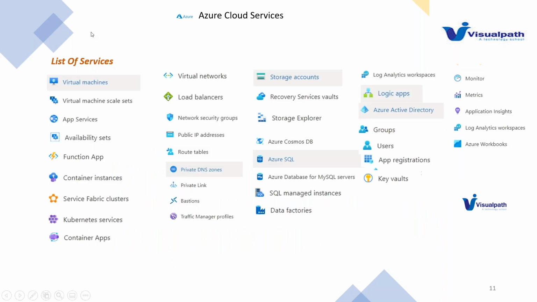Yeah, see here, if you see my screen, these are the services that we are going to cover in Azure. Many companies are using these services. So we are covering these services in this course.